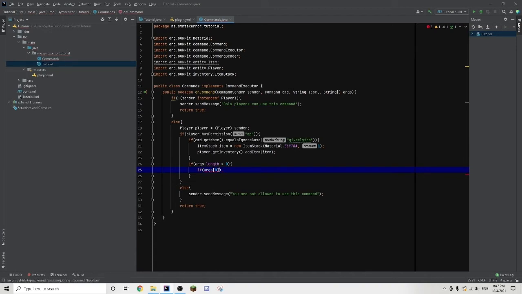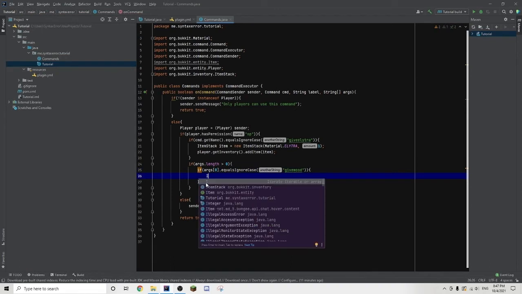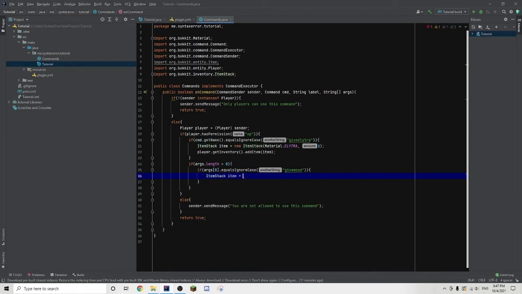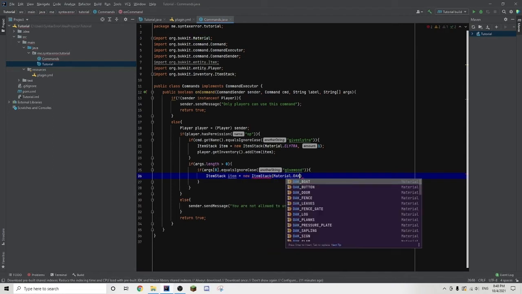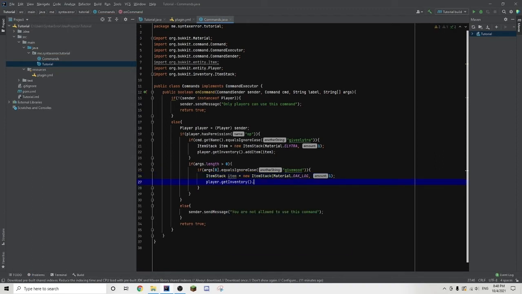If args 0 dot equalsIgnoreCase, and inside of the brackets we're going to type in our speech marks, and we're going to compare if it is give wood, then we're going to give the player a piece of wood. So we're going to create another item stack and call it item equals new ItemStack, and in brackets Material.OAK_LOG, put a comma and 1, then finally put a semicolon. Then we can put player.getInventory.add item and put item here.